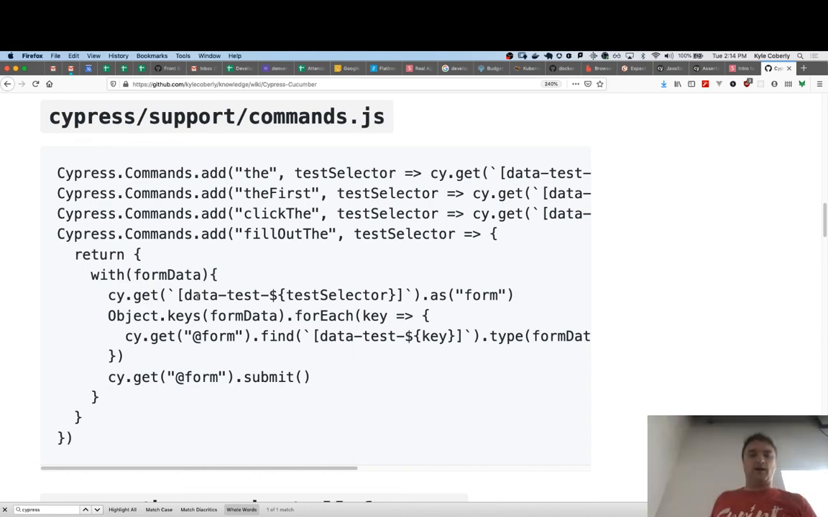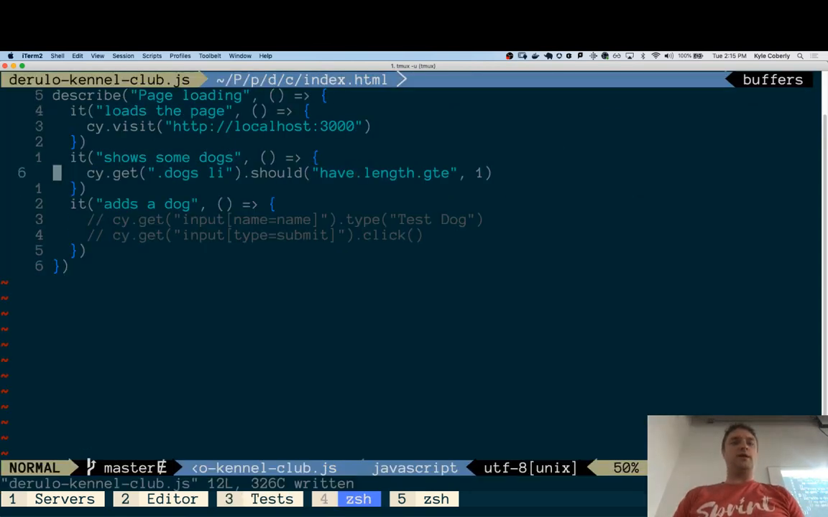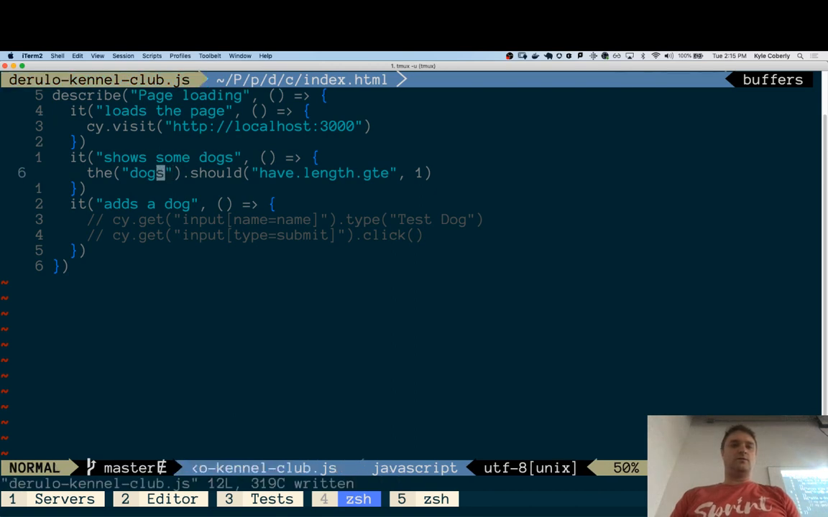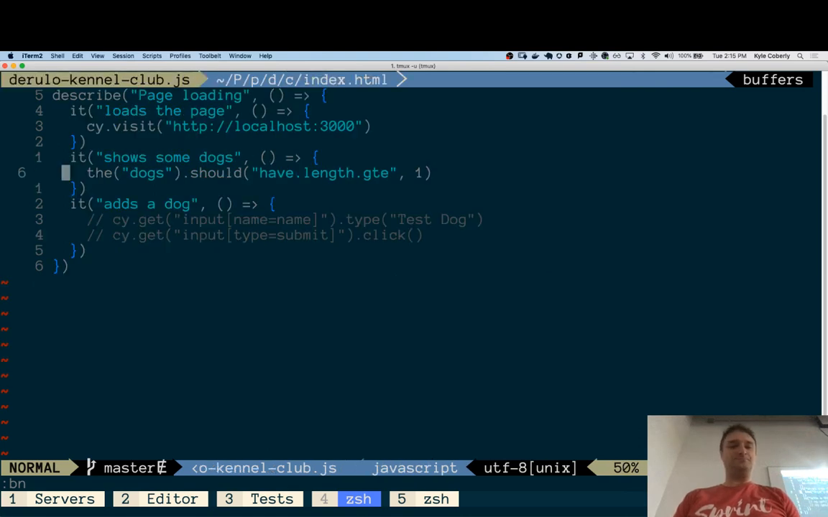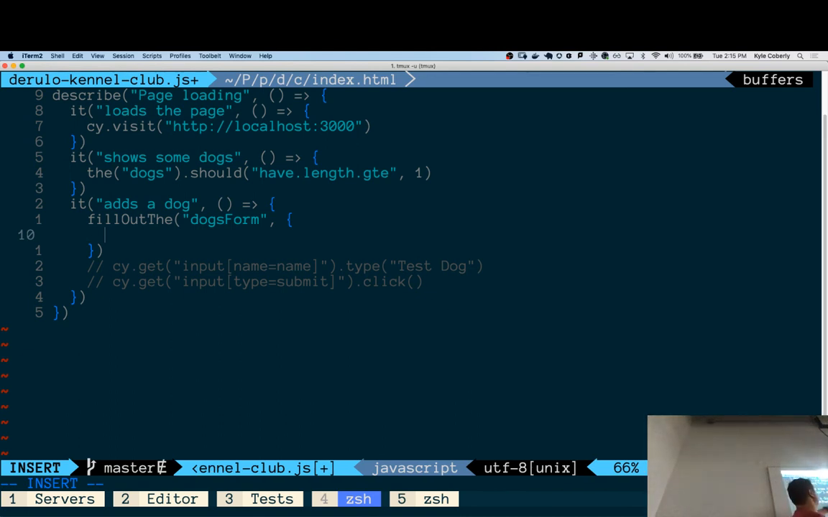So the equivalent thing in our app would look like it loads the page. There we go. So this would be something like that, and then that would work if we made this data-test-dogs, or if we added that to all the LIs or something like that. And if we're filling out a form, we could say fill out the, and then you can give it an object with the names and the values that you want them to have. And then it submits at the end.